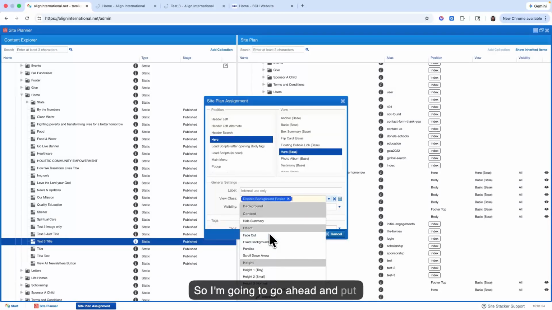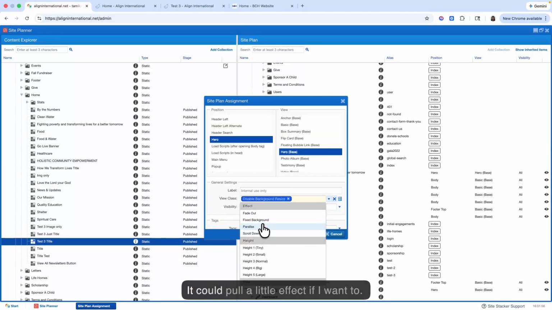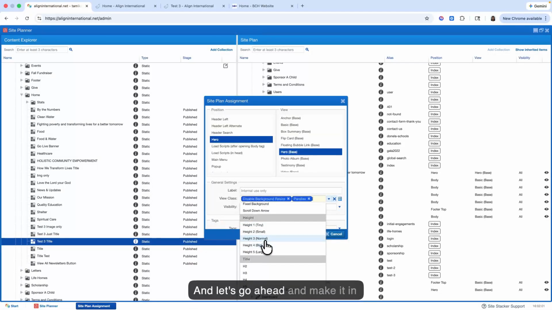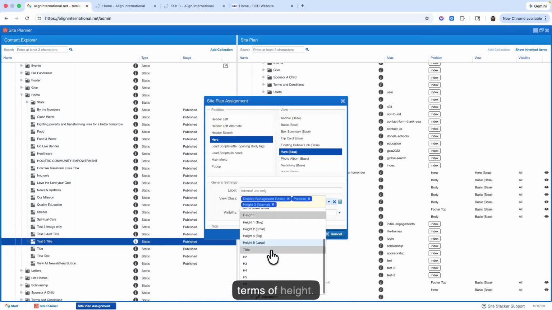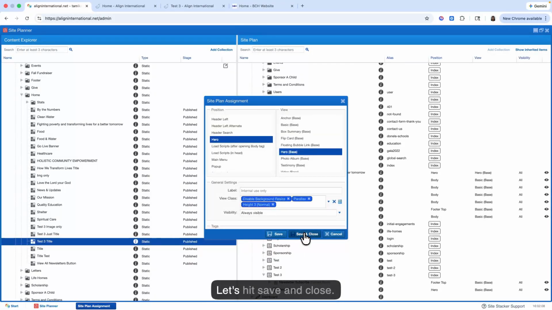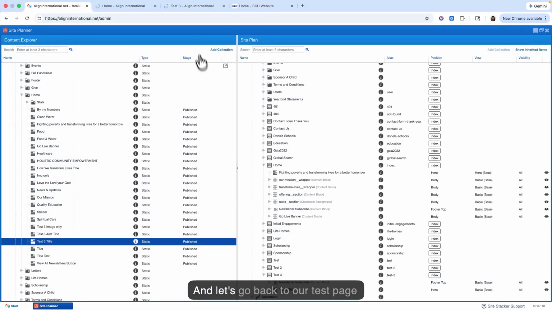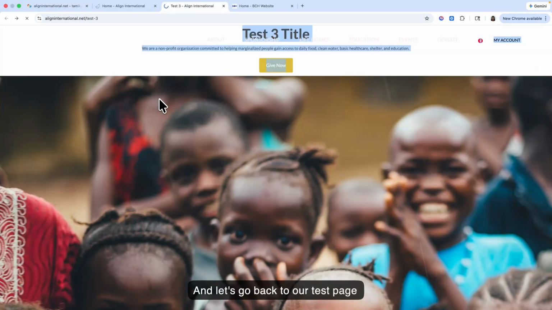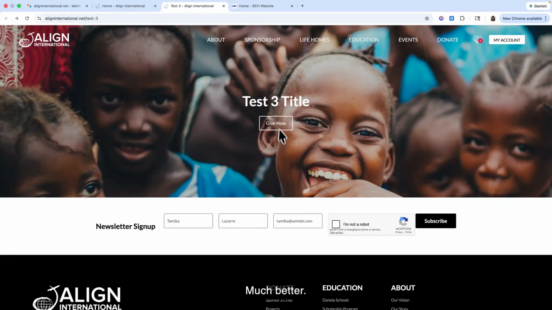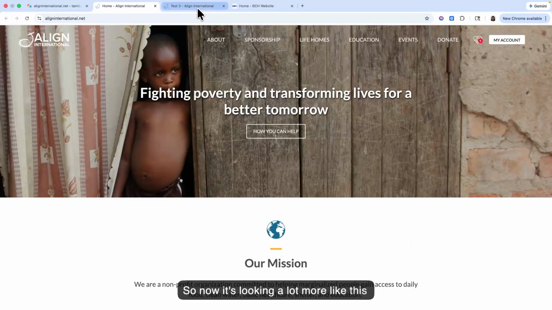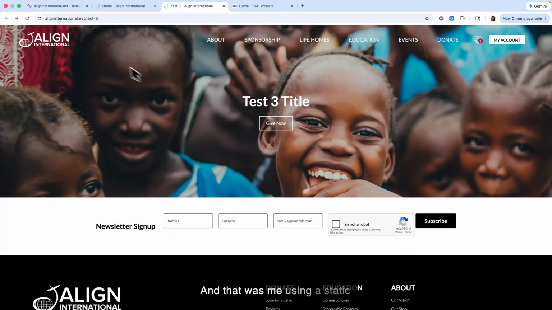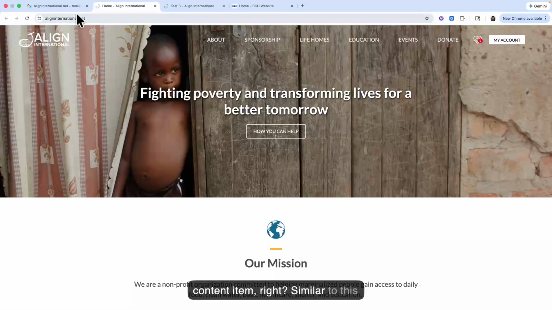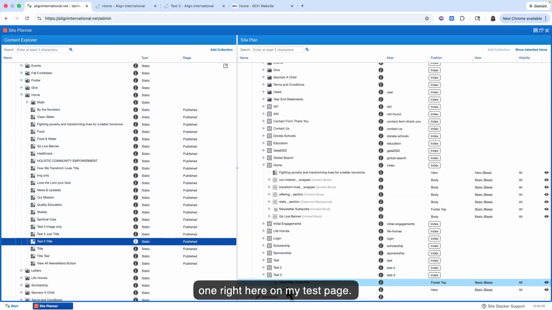So I'm going to go ahead and put table background resize. Pick a little effect if I want to. And in terms of height, let's choose normal. Let's hit save and close, and let's go back to our test page now. Much better. Now it's looking a lot more like this section. And that was me using a static content item, similar to this one, right there on my test page.